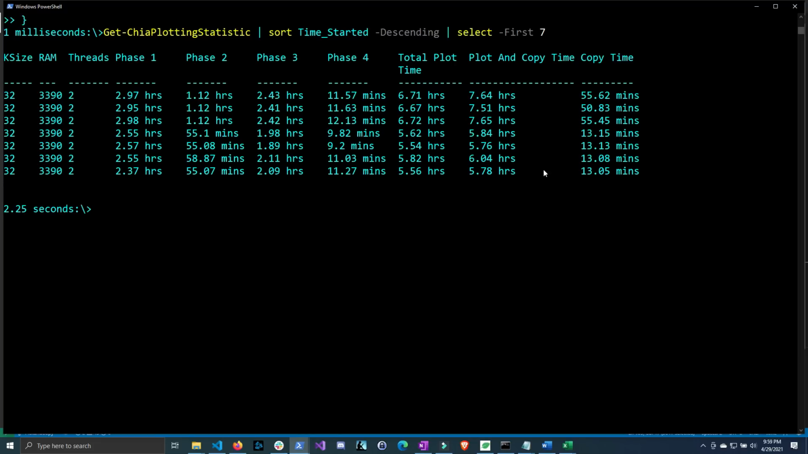Whenever you're doing one at a time or staggered, it only takes about 13 minutes, and that's pretty standard no matter how many you're plotting in parallel, as long as they're being copied one at a time. However, whenever we're plotting all at the same time and copying them all at the same time, it takes almost four times as long, almost an hour. So this increases the total time before you start new plots by almost an hour. So now it's about 7.5 hours to get three plots.